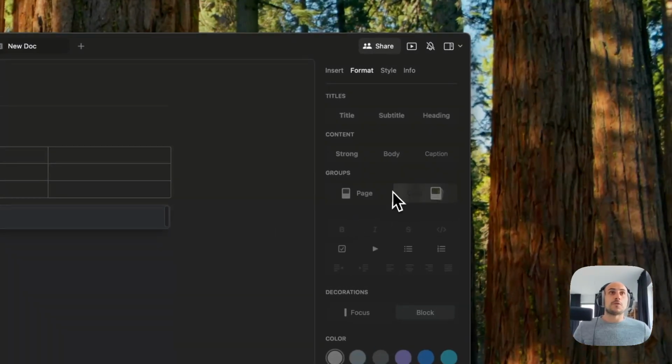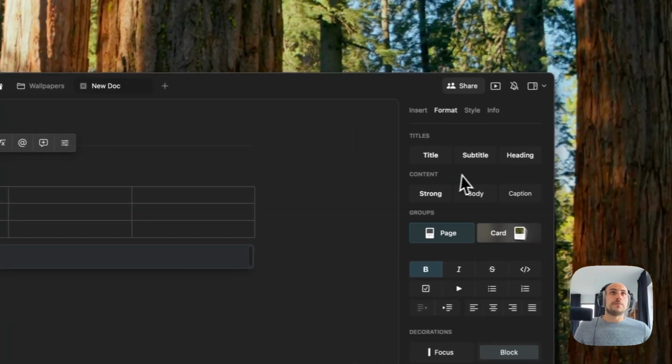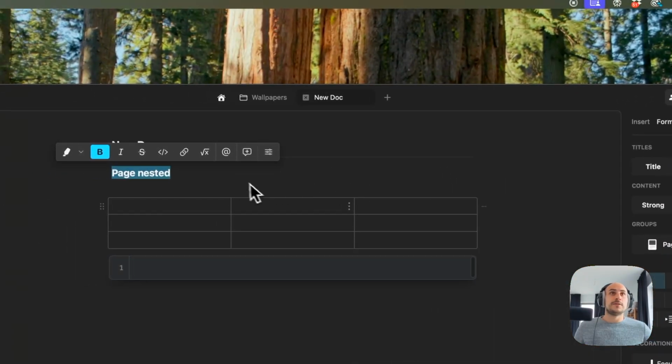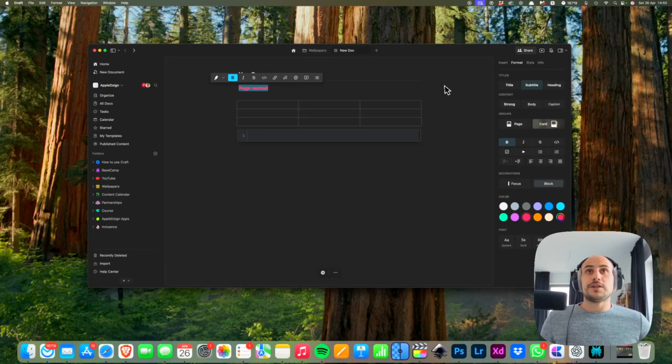Next up, let's go to format. You can change the format of anything. Let's make this bold, for example, or give it a subtitle. Change the color, highlight it, use other fonts. It's crazy what you can do, basically.